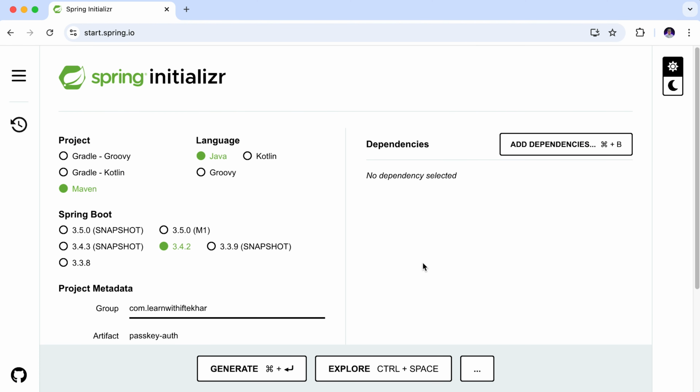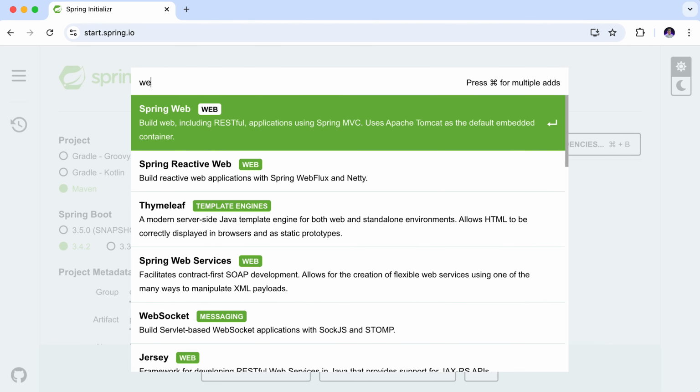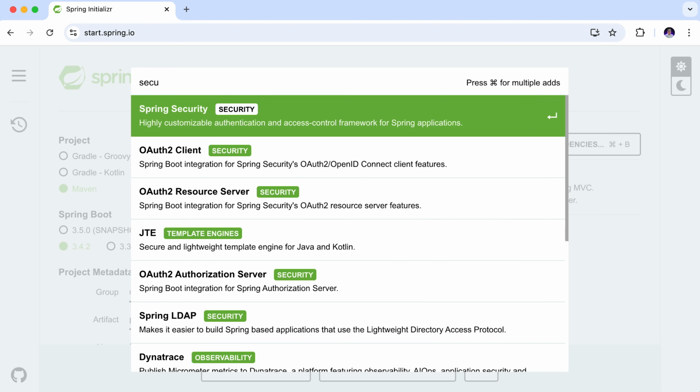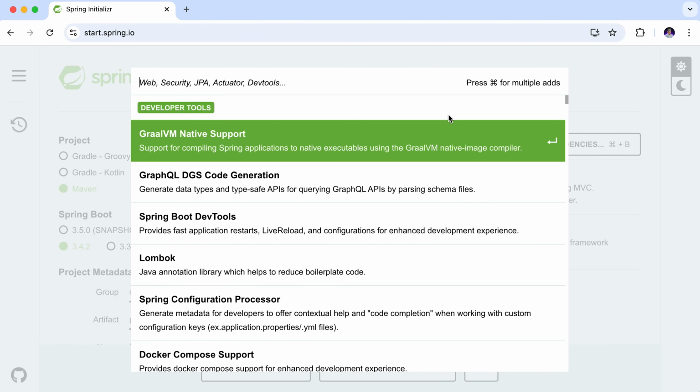Next, we need to add the required dependencies. I'll click on the Add Dependencies button. If you are using a Mac, you can also press Command+B, and on Windows, it's Ctrl+B. Now, let's select the necessary dependencies. First, I will add Spring Web since we are building a web application. Next, we need Spring Security, which will handle authentication. We'll also need another dependency that is not available in this dependency list. We need to add that separately in our project.